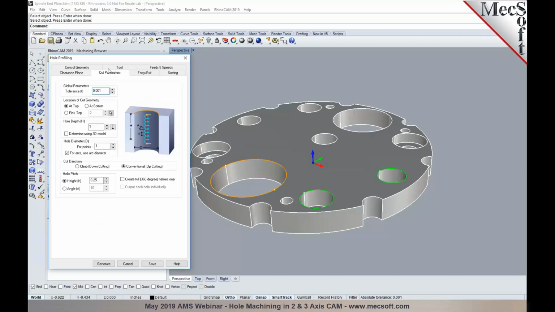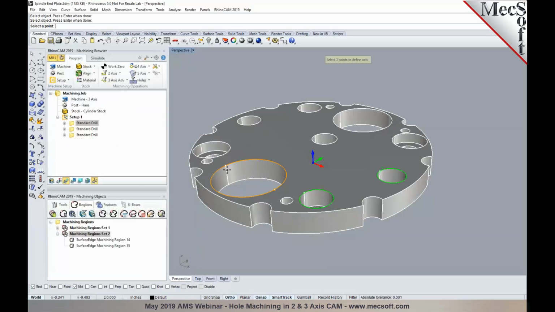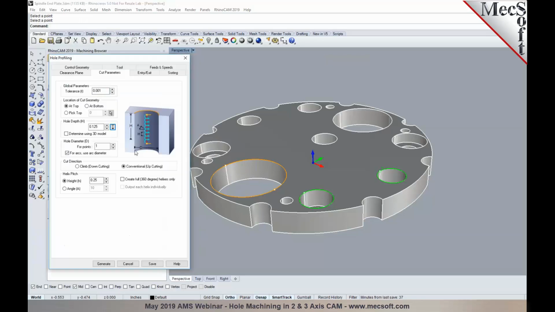Now under cutting parameters, you have different options in here. For the location of geometry, you can set it to be at the top, since the feature that you selected is at the top face of the hole. You'll leave it at the top. The hole depth, you can pick the depth from the model. That's 1/8 of an inch. Or you can even say determine depth using 3D model.